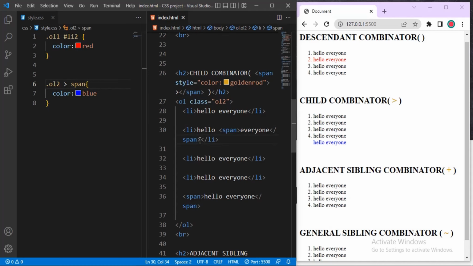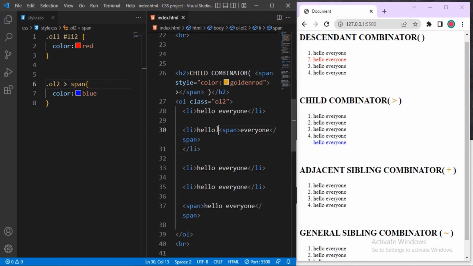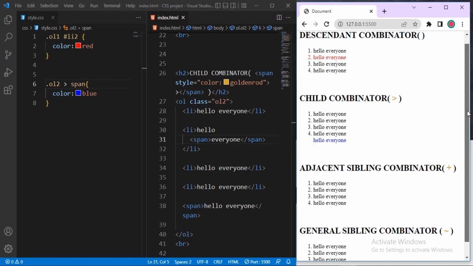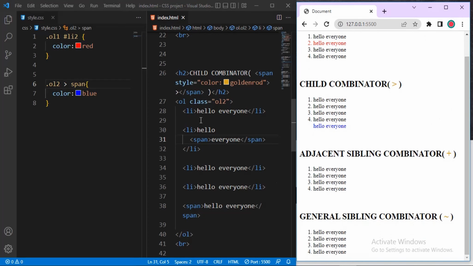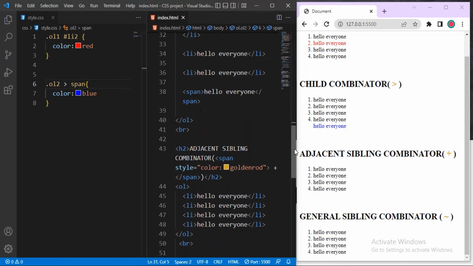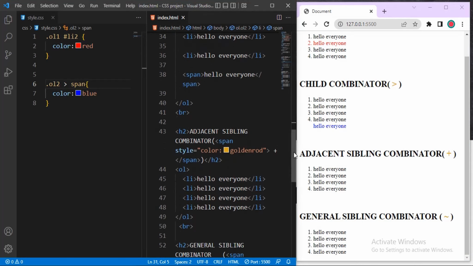Okay, let me space this out so it's better. Yeah, it's better this way. So this span now is inside this list element, while this one now is outside. So this one is the child of this ordered list. That is why it just goes straight and picks it. Okay, I think I've explained this better with this illustration. So we are done with child combinator. So let's move to the adjacent sibling combinator.